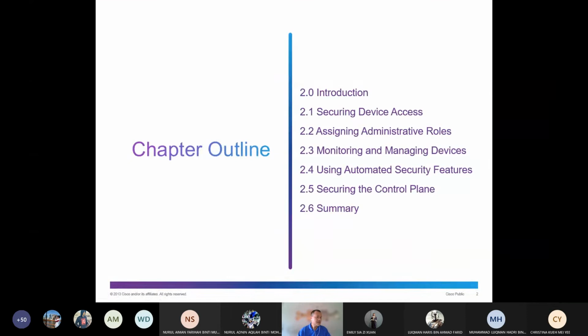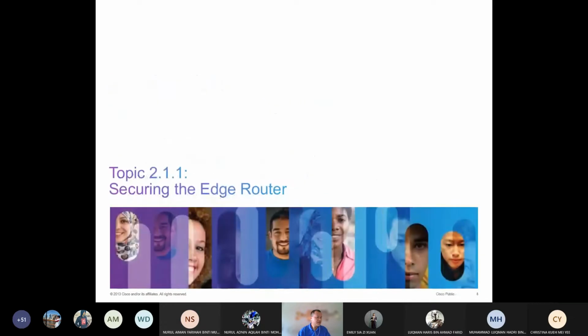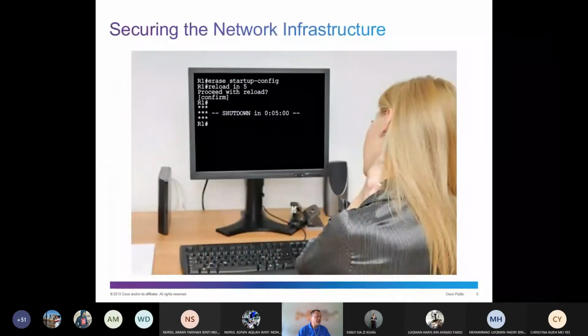Okay, what we will cover, these are long topics, yeah? Introduction, and then securing, assigning administrative roles, monitoring and managing devices, using automated security features, securing the control plane, and summary. So hopefully I will finish within 1 hour or so. Also, the first part is basically securing device access. It's very important for us to configure our network infrastructure.